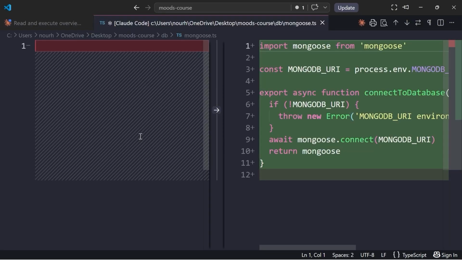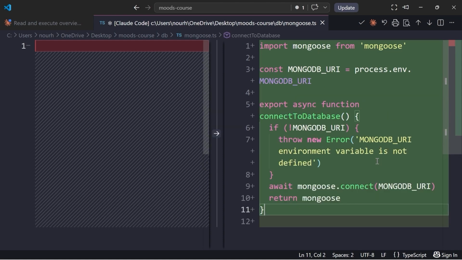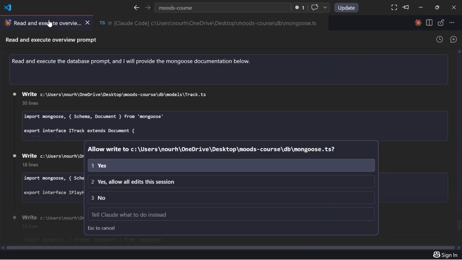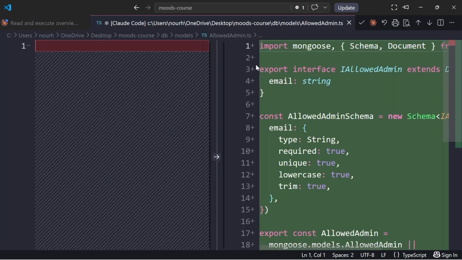And now create the mongoose.ts file here. Okay, this is exactly as we asked for, so I'm gonna accept it. And then it's gonna create the allowed admin model, as we said, also inside a models folder inside the DB folder. So let's read it.